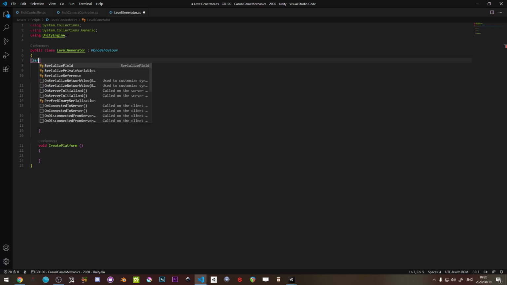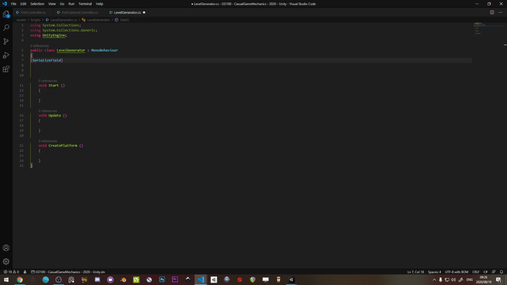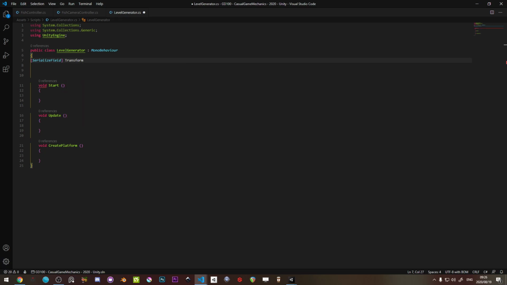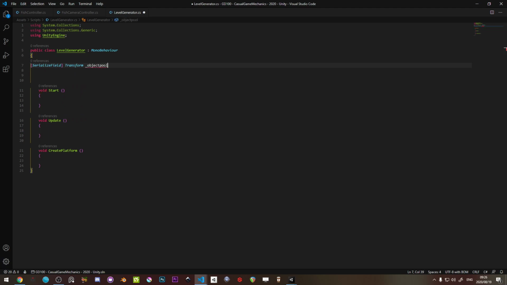So let's do all our serialized fields first. The first one is going to need a transform, and we're going to call this one object pool. I'm going to duplicate this one again because this one is going to be current pool.